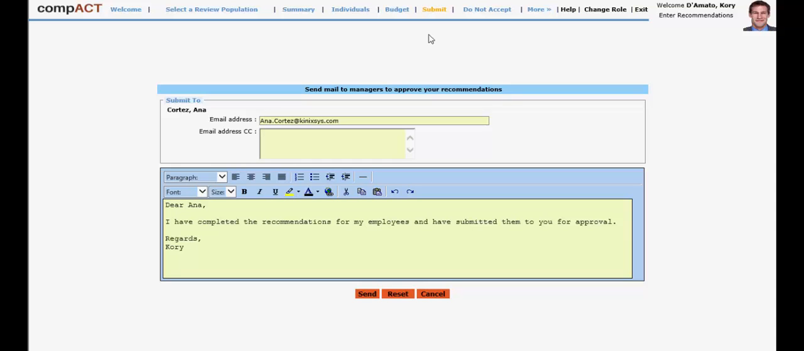The next level manager then has the option of approving them, changing them, or rejecting them. An approval sends the completed recommendations up the hierarchy chain for further review, and a do not accept sends them back to the original manager for amendment.